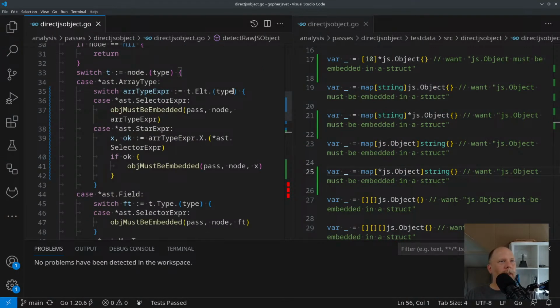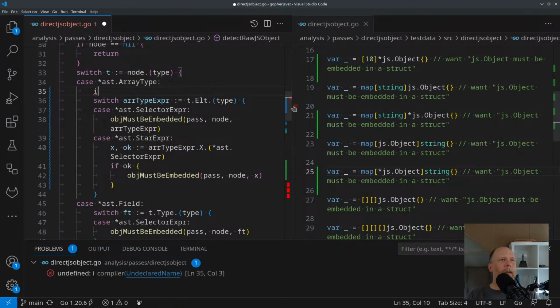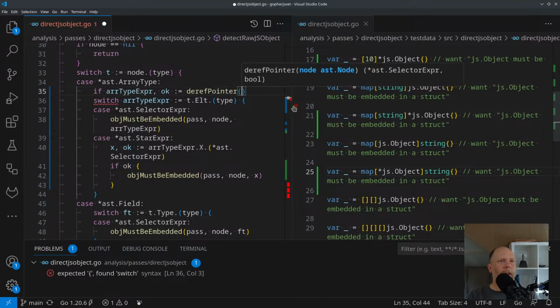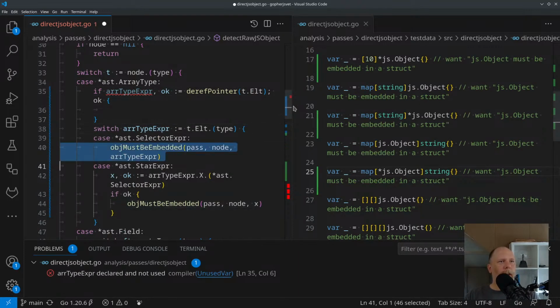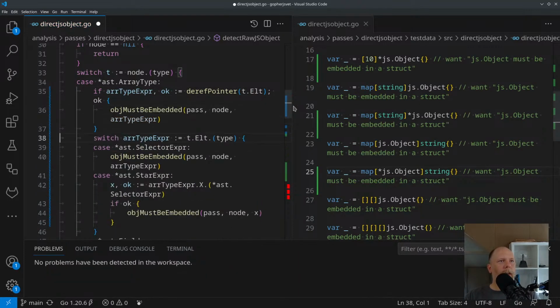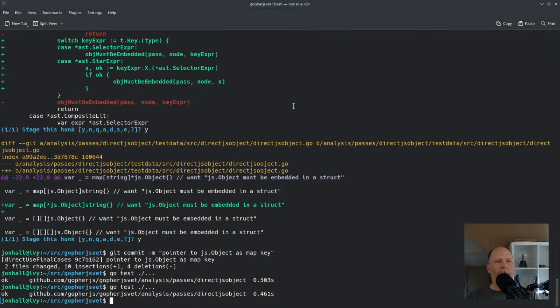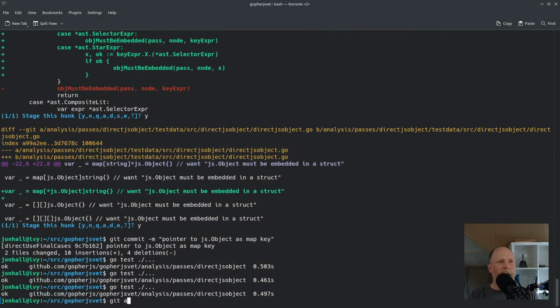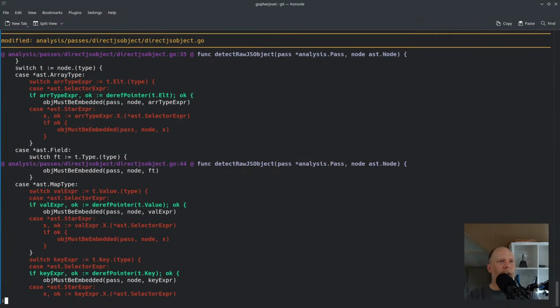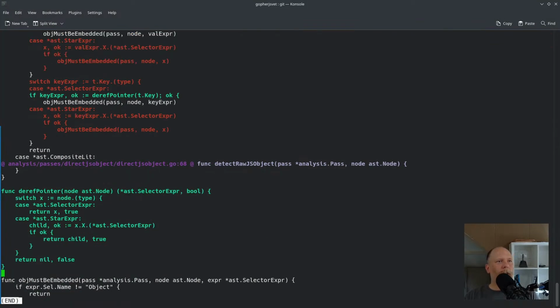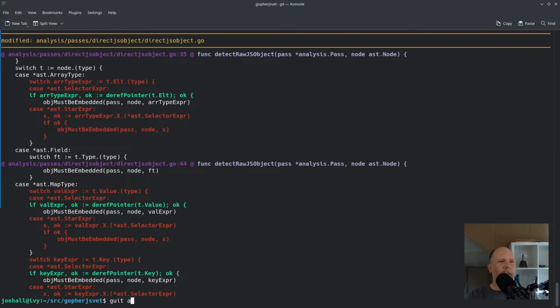And there's one more place I can do that. The first place I did that was right here. So let's do if arr type expr comma okay equals deref pointer t.elt. Okay, then we call this deal, and delete that. Yay! So there is our new code. Let's commit that.